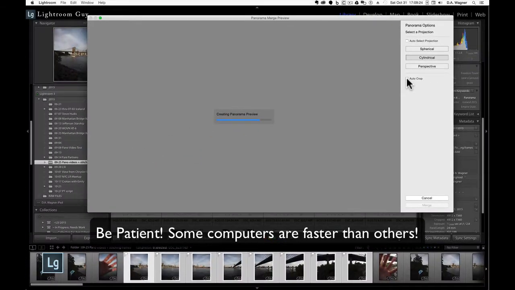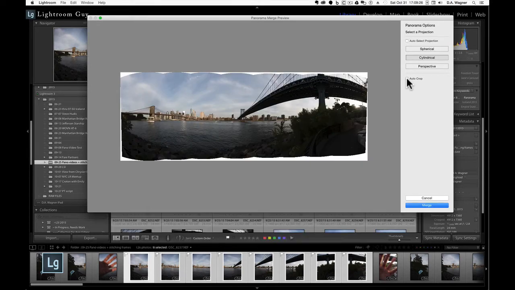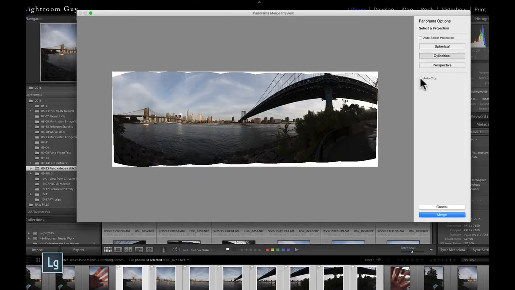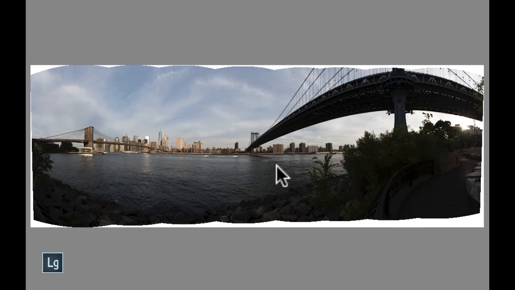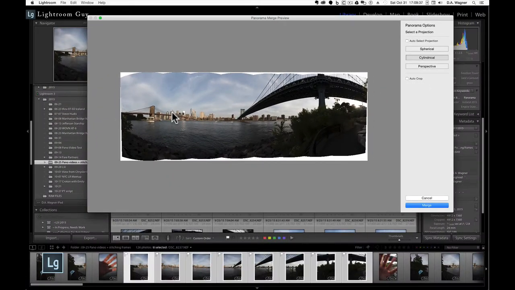And this happens pretty quickly, as you can see. And here's my stitched preview panorama. I can't zoom into it, but I can look at it and decide whether or not Lightroom has stitched together all 8 of my frames properly.